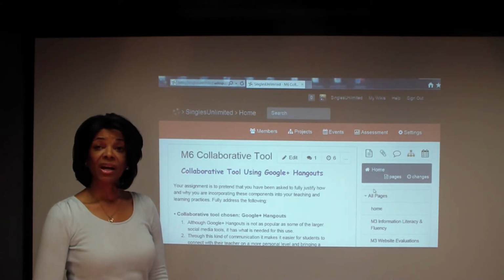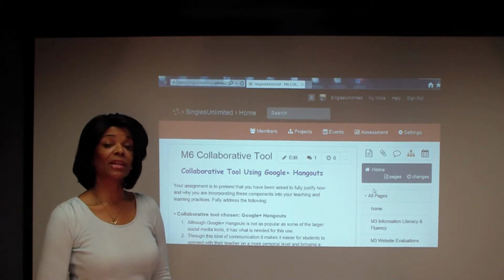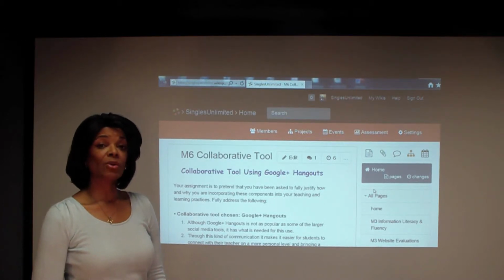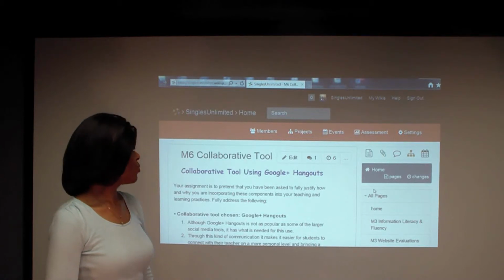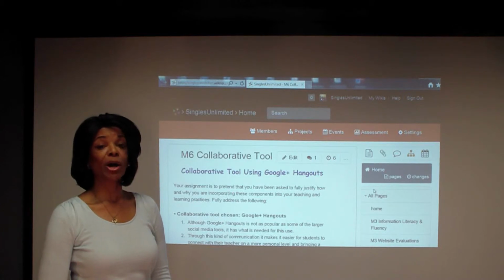have synchronous organization. It is asynchronous, which means that the students aren't actually seeing and talking with each other. They may put a message in and then somebody later reads it and then responds to it. So the tool that I chose was the Google Plus Hangouts. And that is a tool to help collaborations.